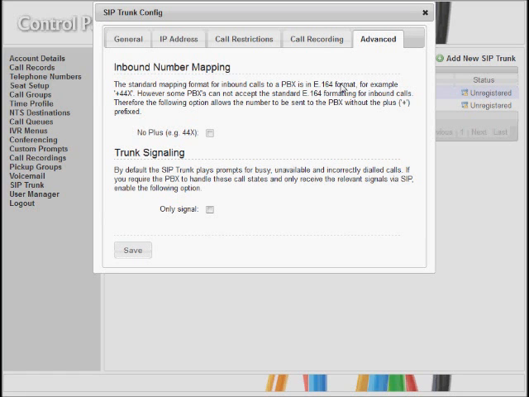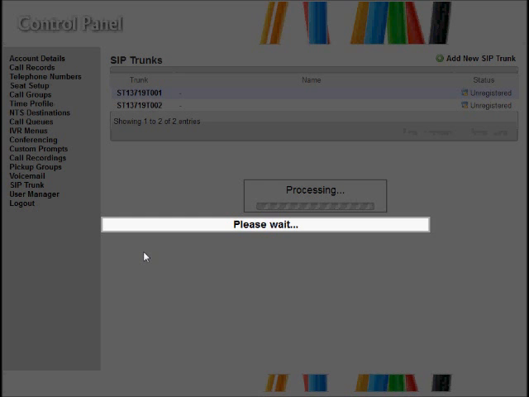Last, let's move on to the Advanced tab. We can map the inbound numbers in two ways, one with +44 and one without the plus, 44. You can alter it here. If you want your PBX to handle all the call states and only receive relevant signals via SIP, check the box that says Only Signal.